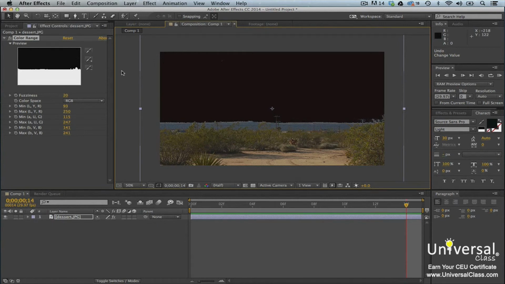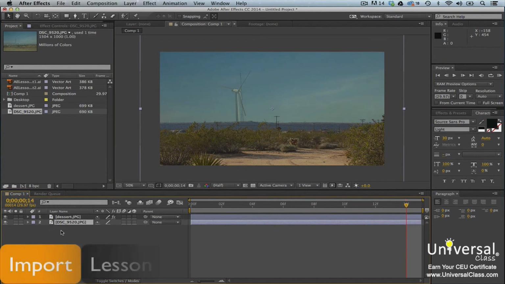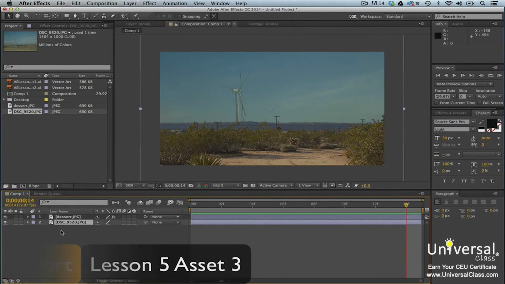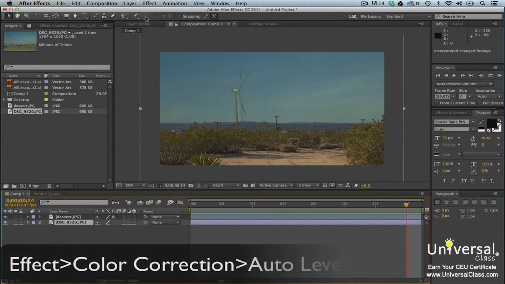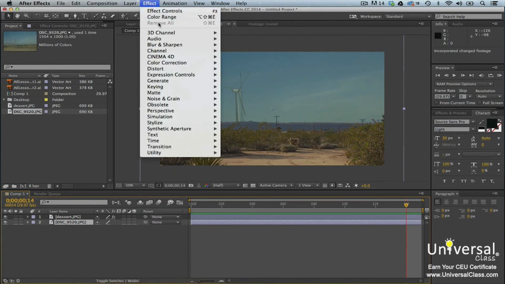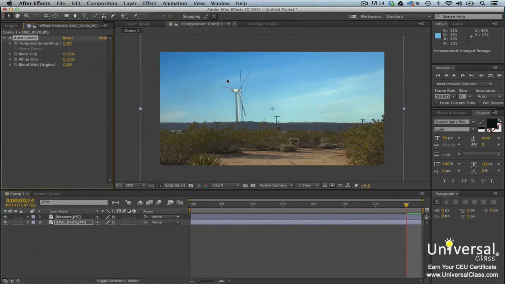As you can see, the blue sky has been completely keyed out now, so we can add a new background. Import Lesson 5 Asset 3 and then drag it to the timeline panel. Now we can go to Effect, Color Correction, Auto Levels, or Effect, Color Correction, Auto Color to adjust the color in the new background layer so it better matches the original layer.